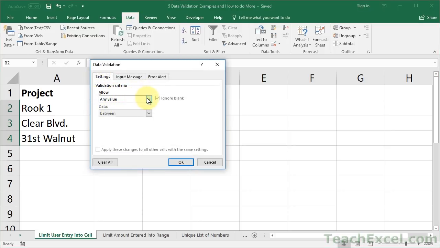On the Settings tab, go to Allow, List, and then type in whatever you want to type in here, whatever the user can select. Let's keep it simple. In progress, completed. For this example, for the lists, you only type in the word and then a comma and then the next word. It's as simple as that.